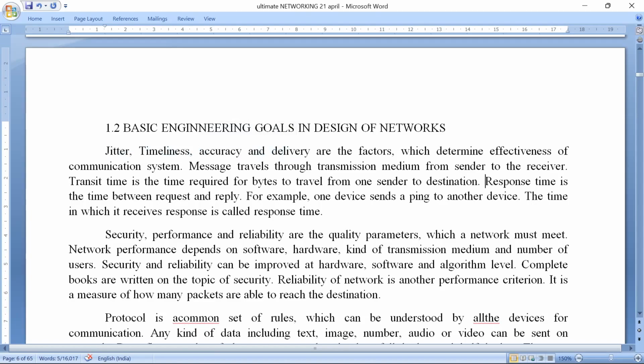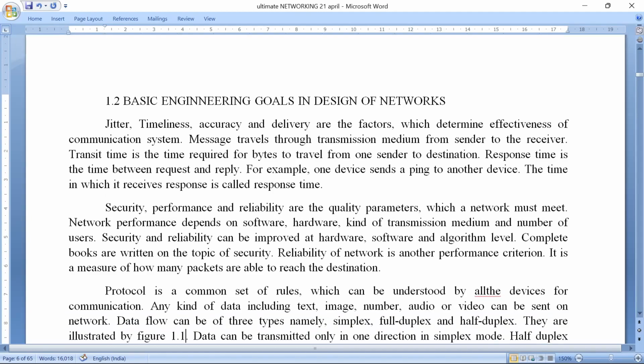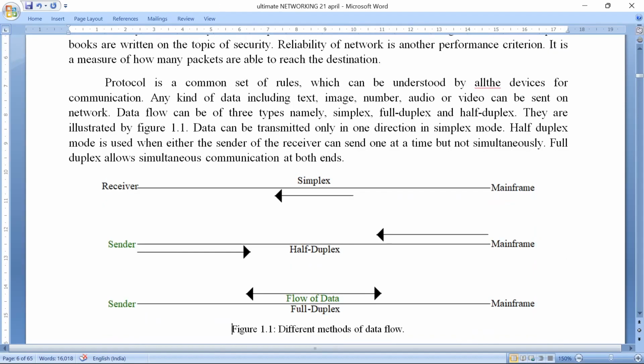Another parameter of measuring the network quality is response time. It is the time between the request and the reply. Moreover, you can also measure quality on the basis of security and on the basis of performance. Security itself is a very large topic. People have written separate books on security, cryptography, digital signature, Java cryptography, Python cryptography.